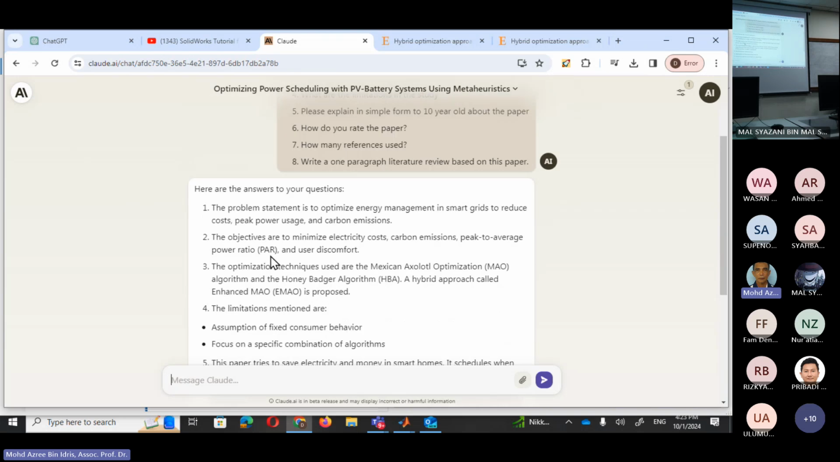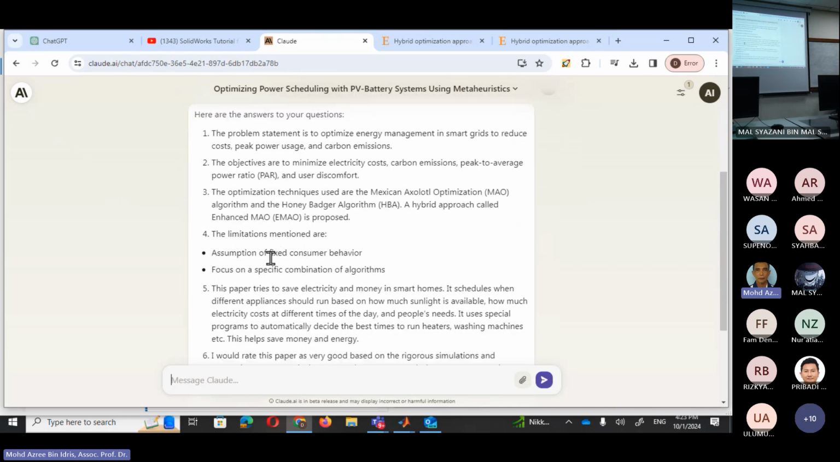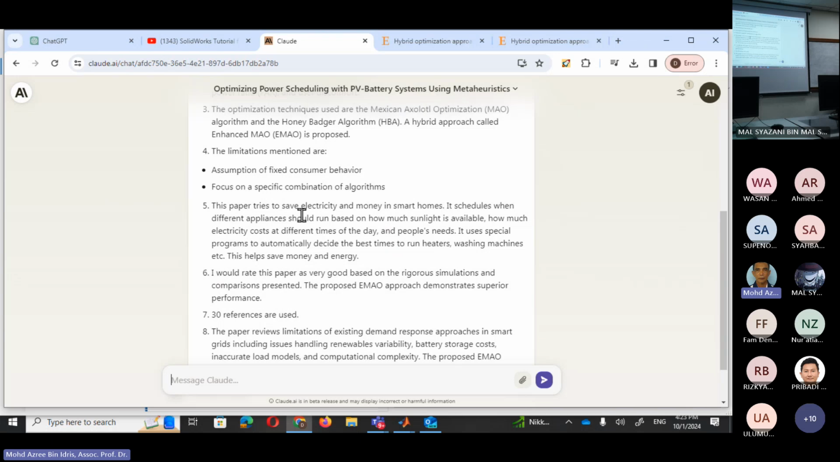Number 5, please explain in simple form. This paper tries to save electricity and money in a small home. This is the 10-year-old version. It schedules when different appliances should run based on how much sunlight is available, how much electricity costs at different times of the day, and people's needs. It uses special programs to automatically decide the best time to run heaters.